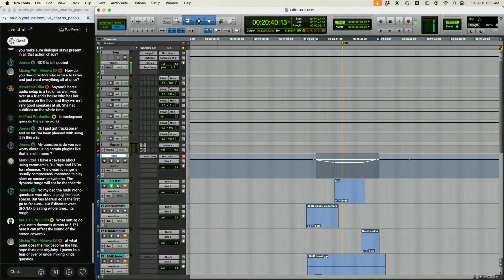At what point does the mix become the film? I hope that's not airy-fairy. I guess it's a fear of over or under mixing kind of a question. No, that's a good question. That's really good. That's kind of in that philosophy of mixing type of category.